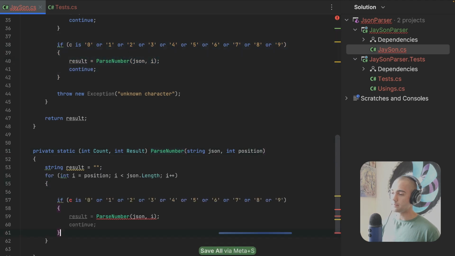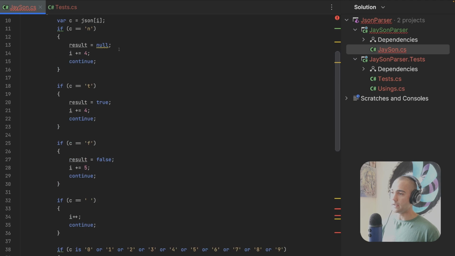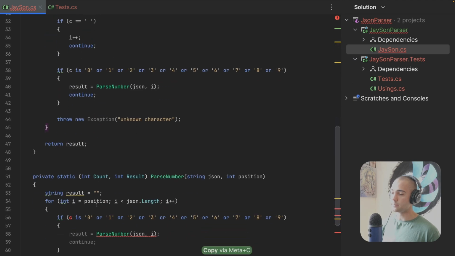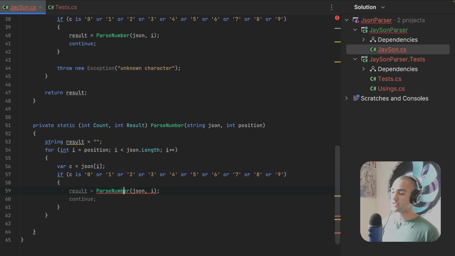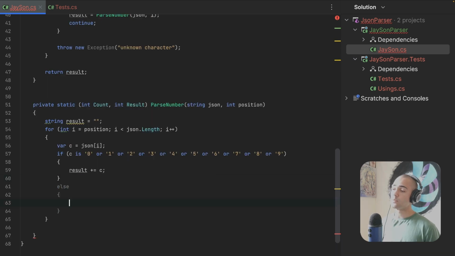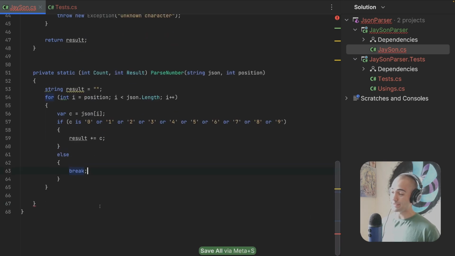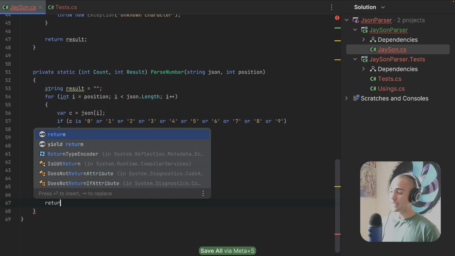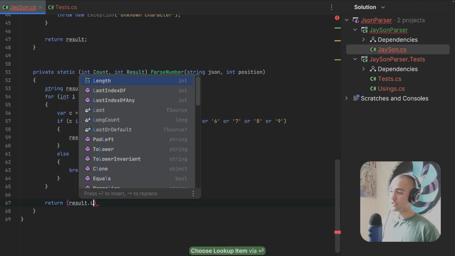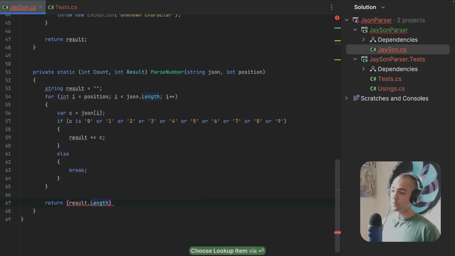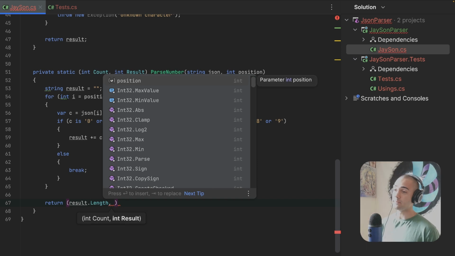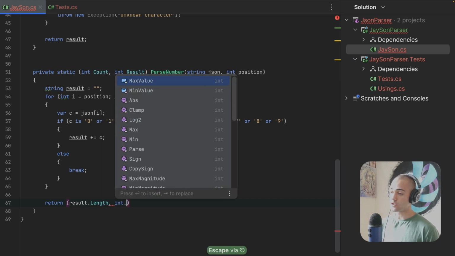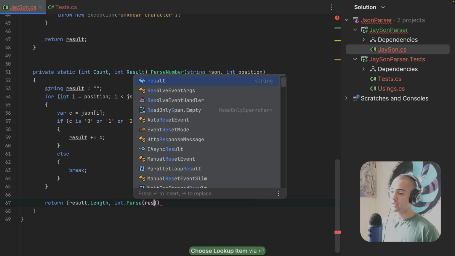Again, take the if statement, place it over here. I'll scroll up and again, grab this character, place this over here. As long as the character is what we expect it to be, we want to go ahead and append this character onto the result. As soon as we encounter a character that is not a number, we want to break for our terrible solution. And the thing that we're going to return is result length, how many things have we parsed, so we can advance the cursor that many times. And then the actual result can be int parse the result.